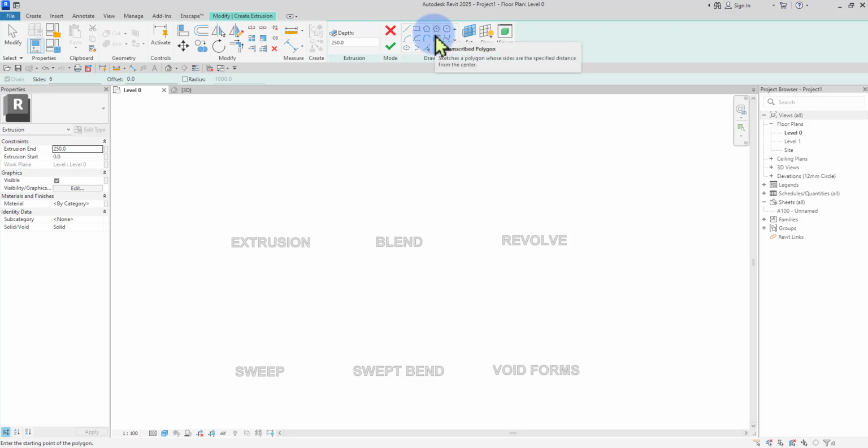When you click on that shape or form that you want to draw, one thing you need to pay attention to is your extrusion end. This is where you're going to show how long you want it to extrude.